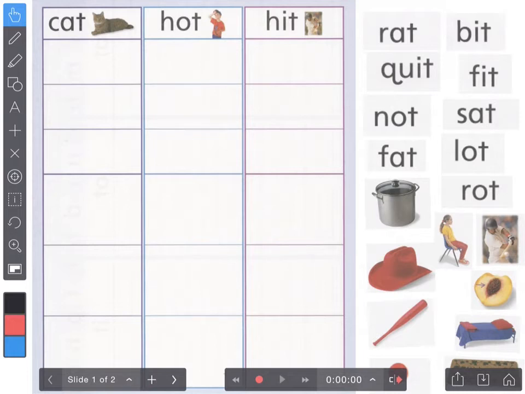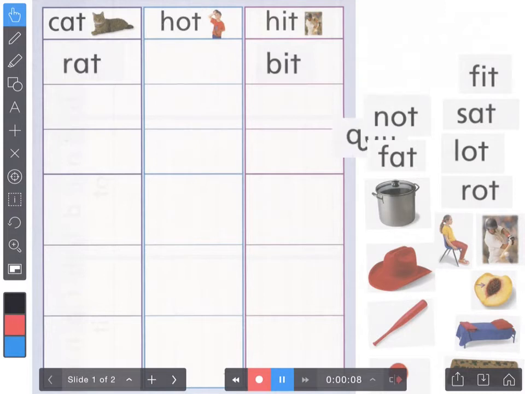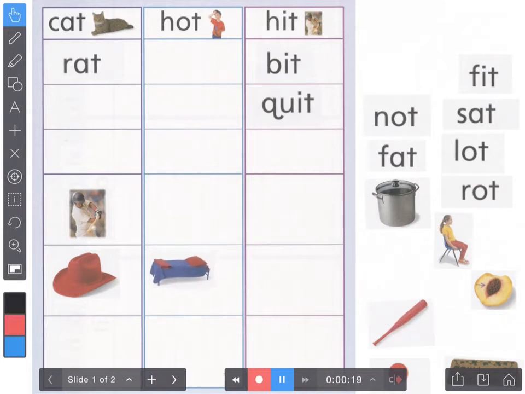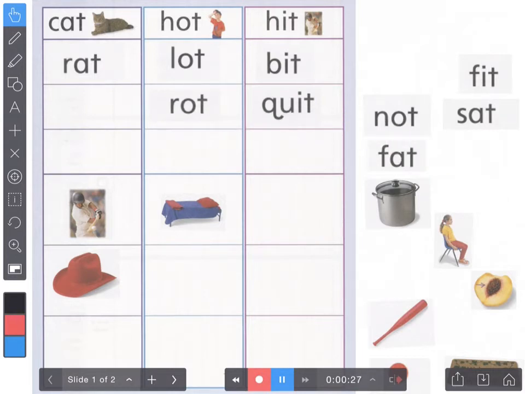Record. Rat goes in the cat column because it has an A. Bit goes in the hit column. Quit goes in the it column. We've got a bat that goes in the cat column. How about a hat that goes in the cat column? And what about a cot that goes in the hot column? Lot goes in hot column. And then we've got rot going in the hot column, so forth and so on.